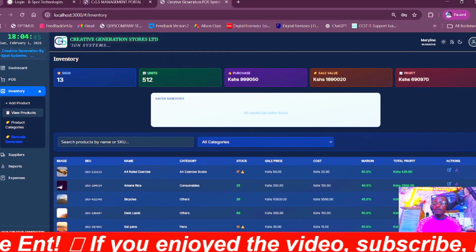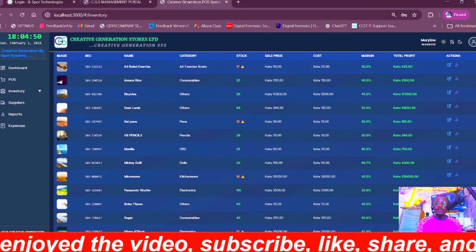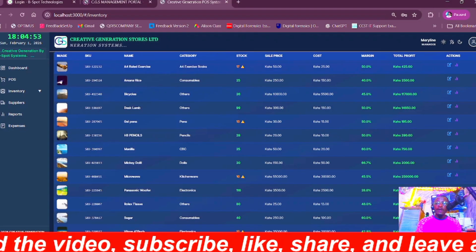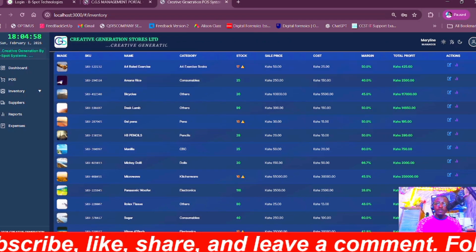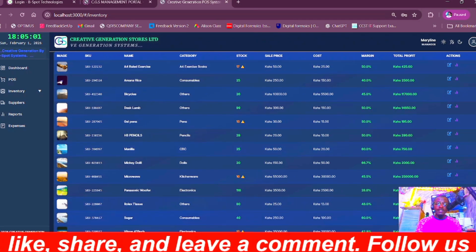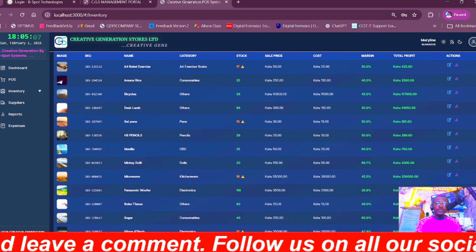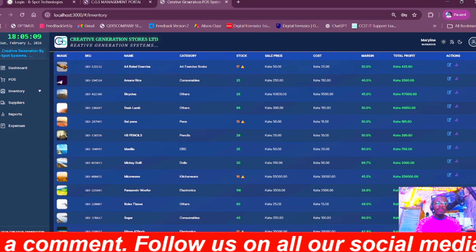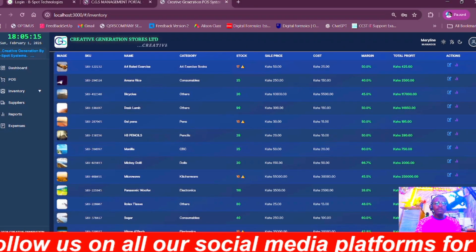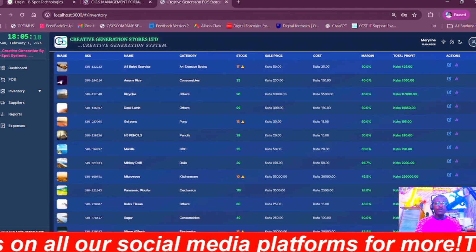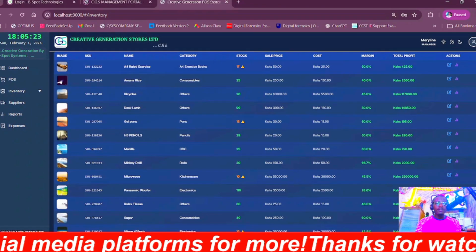Also, you can view products. You can view the image. This is the code that is normally generated by the system automatically for tracking purposes. The name of the product, the category, the stock. Some of the items have notifications here showing they are low in stock. Then the sale price, cost, margin, and the profit that we made. So this item, you can see we bought it at 25 shillings and sold it at 50. So the profit margin is 50%.